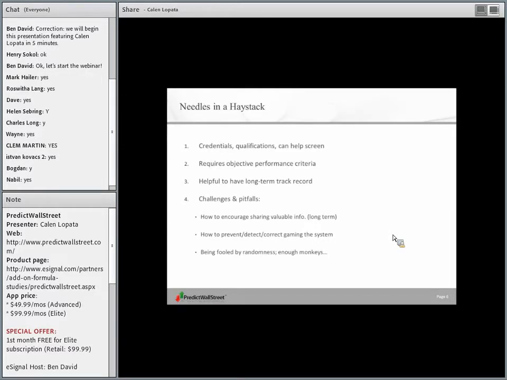But some of the challenges with this needle in a haystack approach is if someone is identified as being the expert, the one who has the best information, how are they going to be incentivized to actually share their information? Why would they give it away if they've got such great info? Also, if someone's identified as an expert, what's to prevent them from, let's say, making certain recommendations that may not be in everyone's best interest because they know it will have an impact on the market? And then, of course, there's the classic example of, well, maybe the guy was just lucky. You can be fooled by randomness.